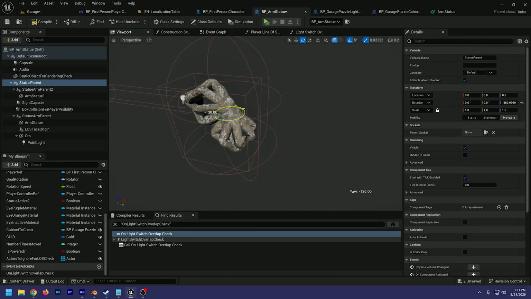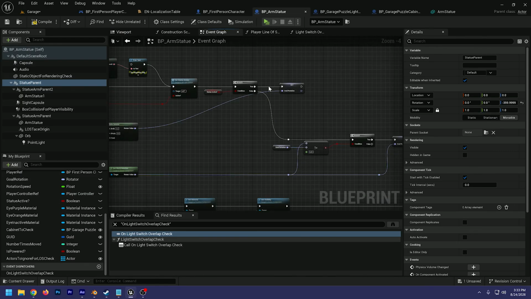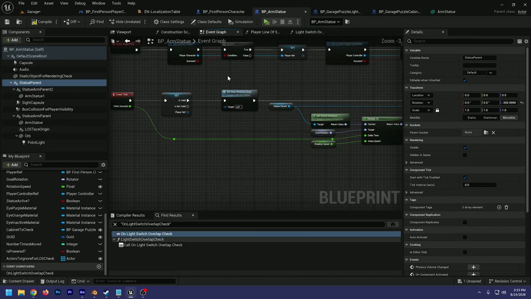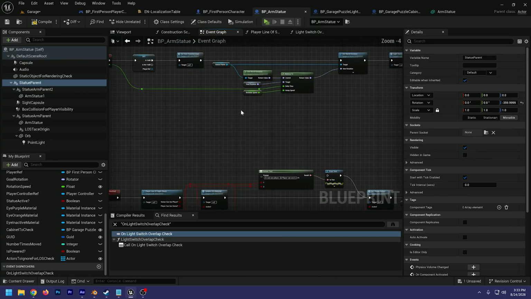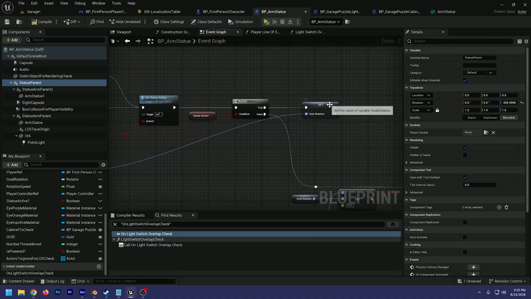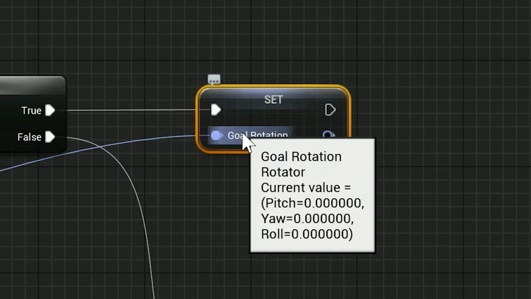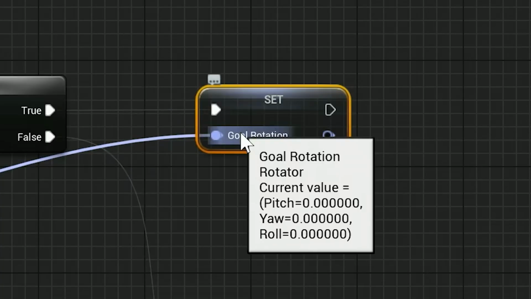I digress. With a new goal rotation set, we go back up to the tick event. We can see what happens next. With our goal rotation, I should mention the data type while we're here. The goal rotation should just be a rotator. Yes, it's a rotator: pitch, yaw, roll, three float values.